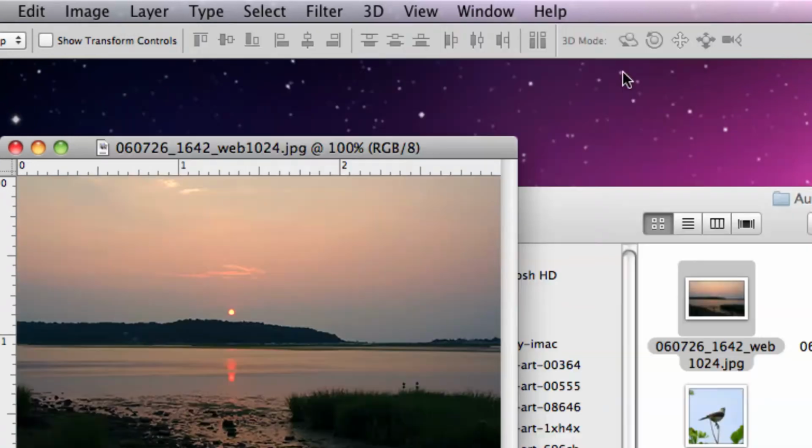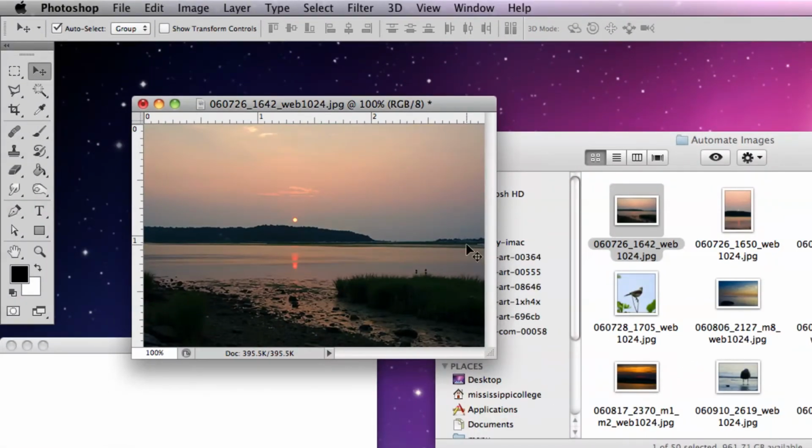When I hit OK, it's going to resize your image. It's just going to make it smaller. And this will work for the same thing. If you want to make it bigger or smaller, that's where you would go to resize it.